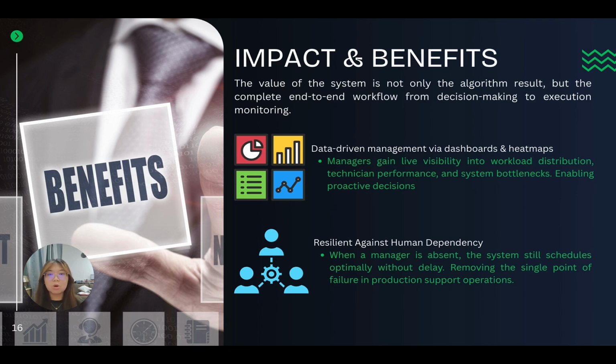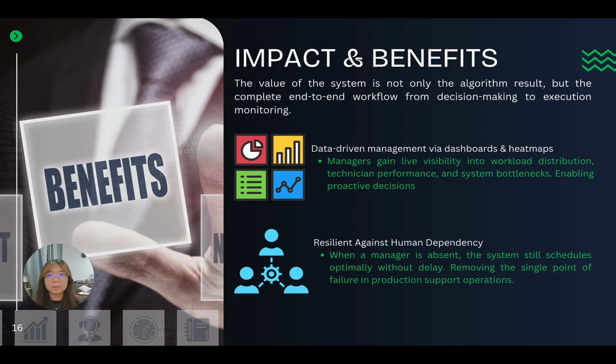Lastly, the system is also resilient against human dependency. Even when a manager is absent, the system can still support task scheduling and notification. This can reduce the risk of delay caused by relying too much on manual assignment.